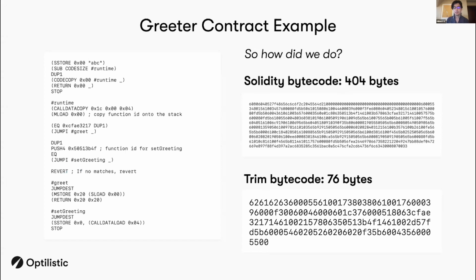But how did we do? If you compile this in Solidity, you end up with 404 bytes. And the code that we just wrote is only 76 bytes. So that's pretty cool. Of course, this is not without its trade-offs.